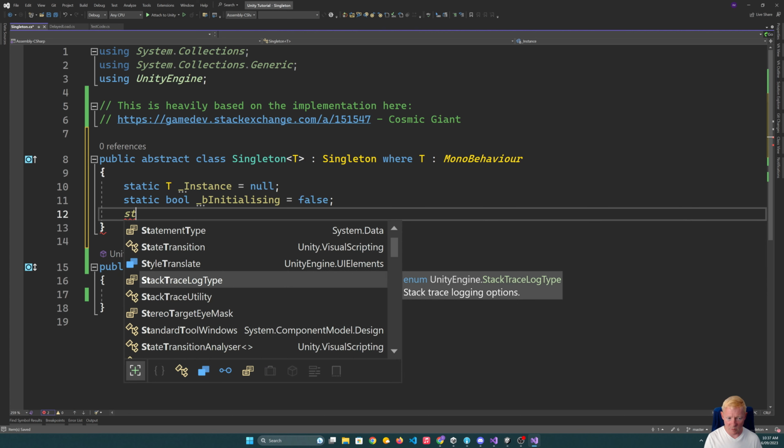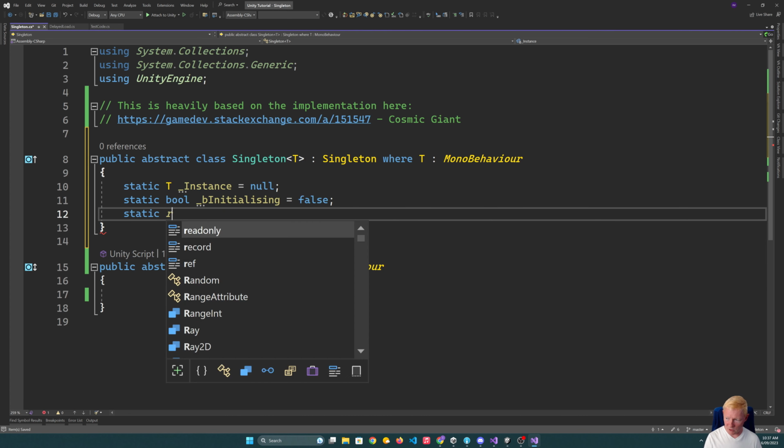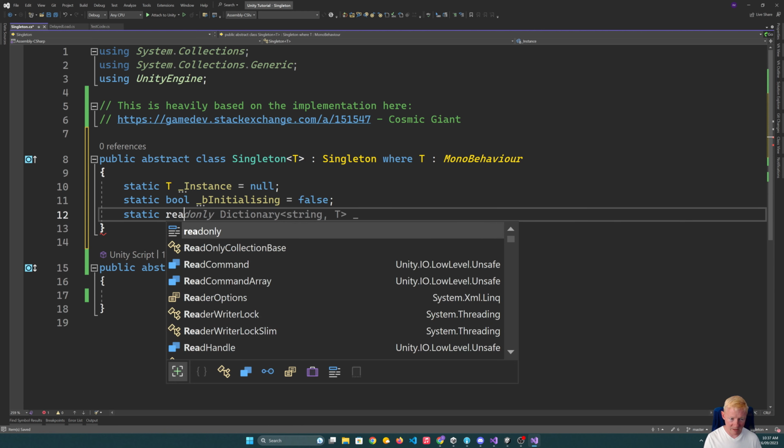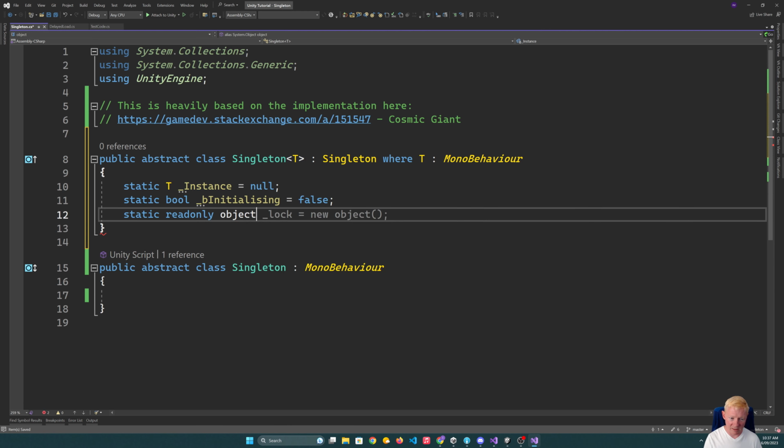Now, the other thing I'm going to set up here, and I'll explain why in a moment, is a static readonly, and in lowercase object, not uppercase Object. This is one of the very foundational types in C#. Pretty much everything builds off of object, even things like int and float. So this is our instance lock. The idea behind this is to allow us to ensure a bit of thread safety.